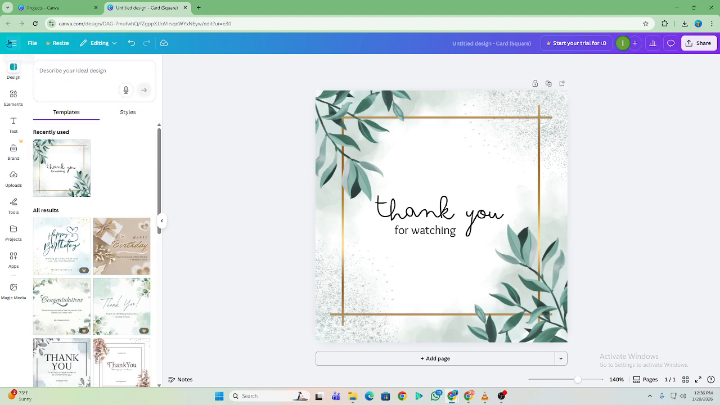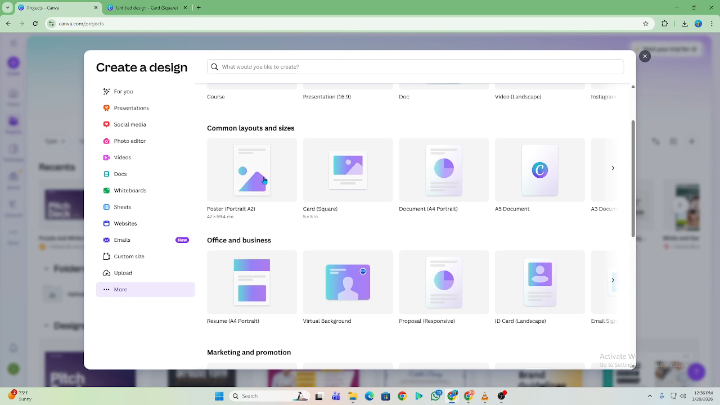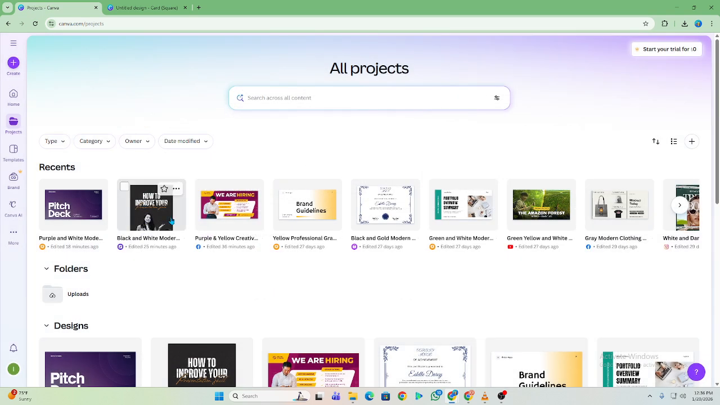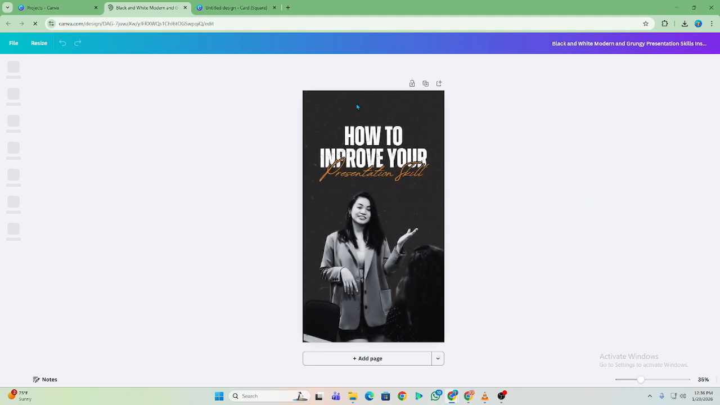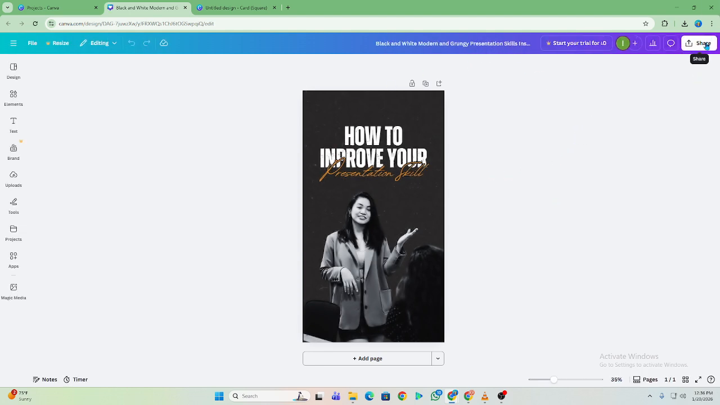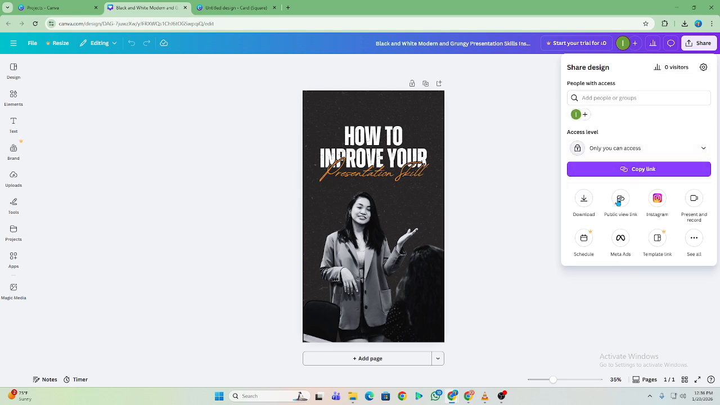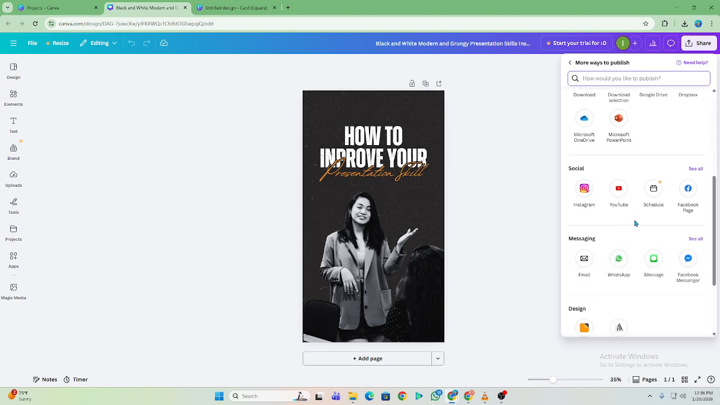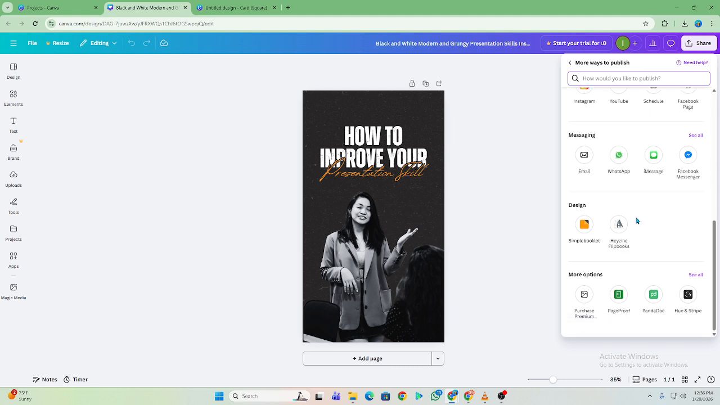Now, if you work with a team, folders become even more powerful. Open a folder, click on Share, and add team members. You can control who can edit and who can only view the designs. This prevents accidental changes. Another pro tip is using folders for templates. Create a folder only for reusable templates. Lock important elements in your designs so others don't break the layout.